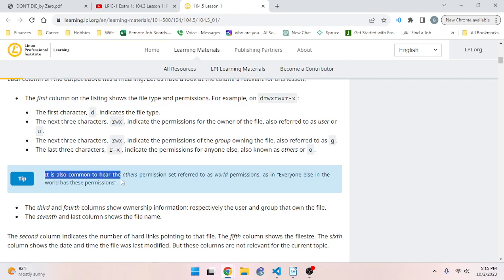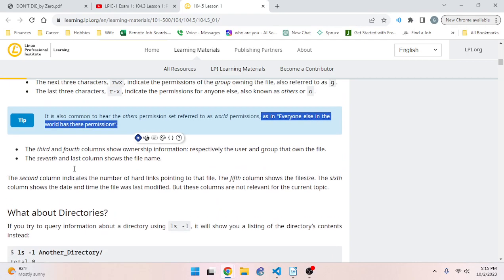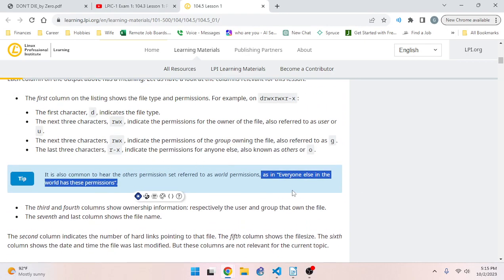It is also common to hear the others permission set, so the last 3 here, referred to as world permissions, as in everyone else in the world has these permissions. So you can see how those are the really important permissions to have correct, because anyone can see it. If you accidentally have a write here, anyone in the world can write to that, and that might not be what you want.